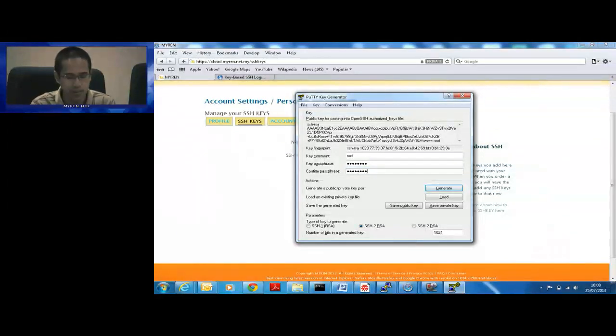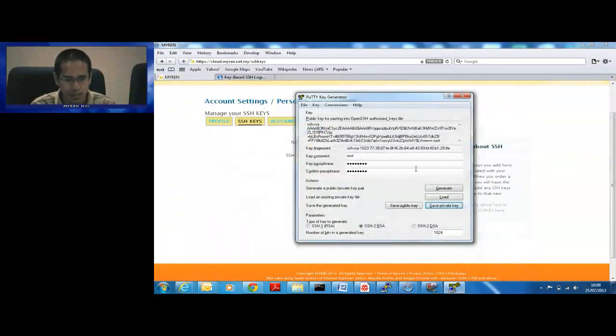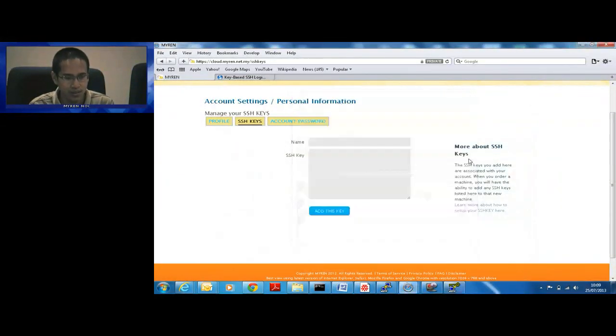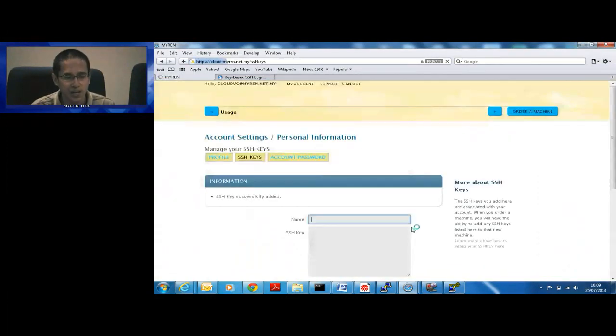Okay, save your private key anywhere on your desktop. I put VC Cloud VC, save it. Then copy this one all over, paste it over here, and give it a meaningful name, SSH1 for example, root. Add this key, then you can apply for a machine, a virtual machine.